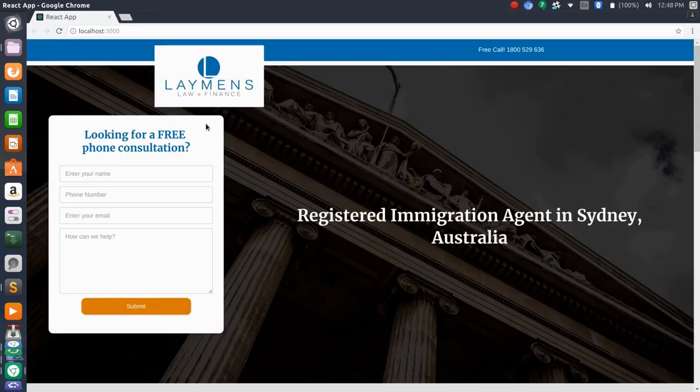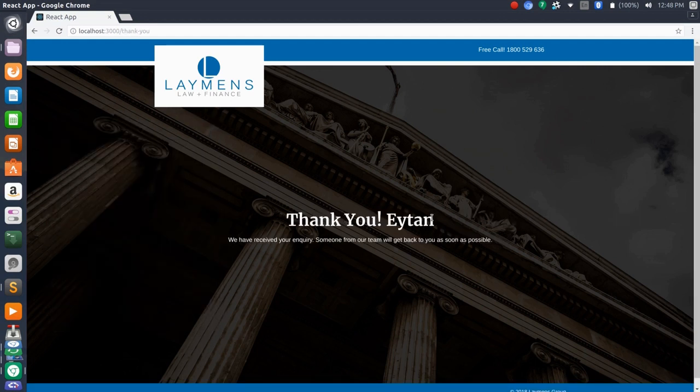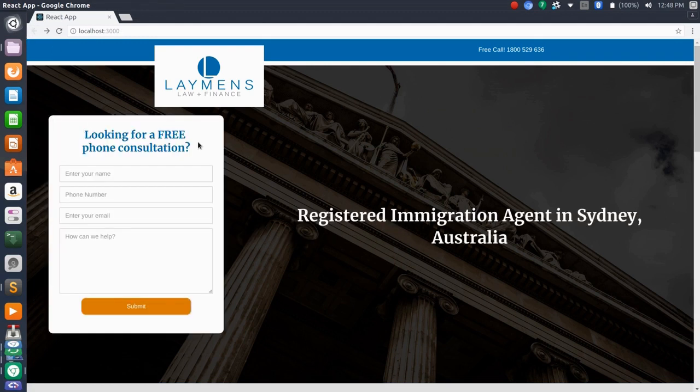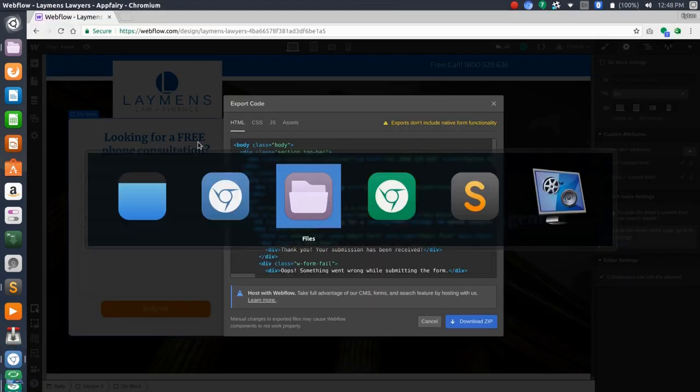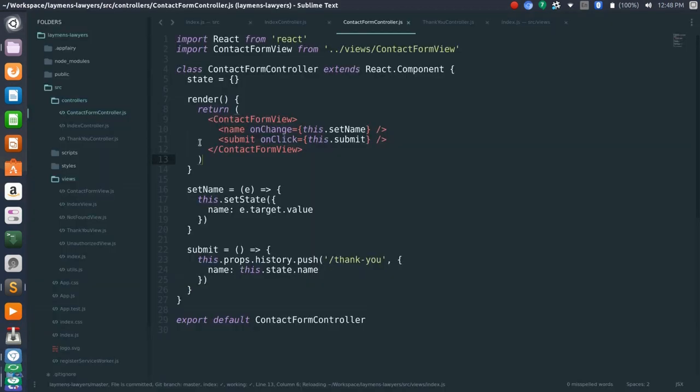As you can see, the contact form has changed its location, and we don't care about that. The logic has stayed the same. So I type a name and then submit, and then you'll see again, thank you, Eitan, and we haven't done anything. That's because of the way Appfairy works. The controllers have remained the same, only the views have changed, which we don't care about. We treat it like a black box. So that was it, everyone.